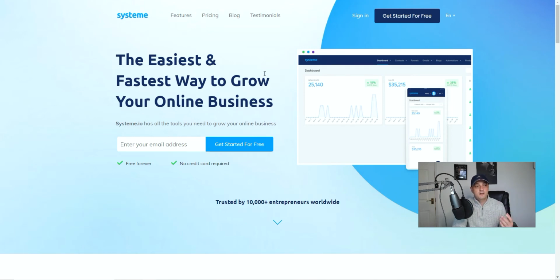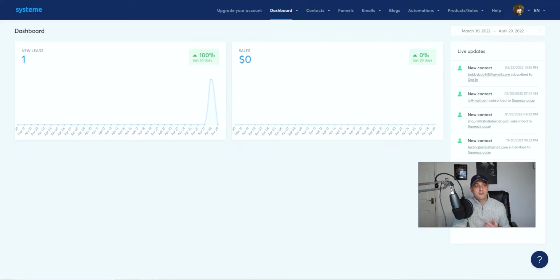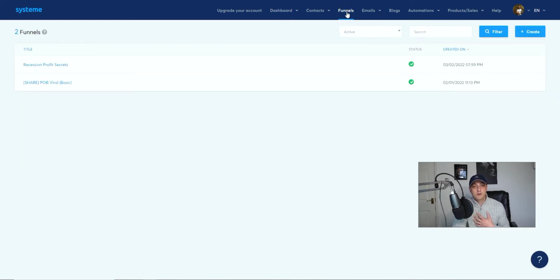So the first thing you need to do is sign up, and with System.io you just need to put your email address, and that's all. There's no credit card or anything like that, and you've automatically got access. And then once you've logged in, you'll be greeted by a dashboard like this. So the first thing we want to do is go into our funnels, because this is where we're going to build our landing page, and then we want to click create.